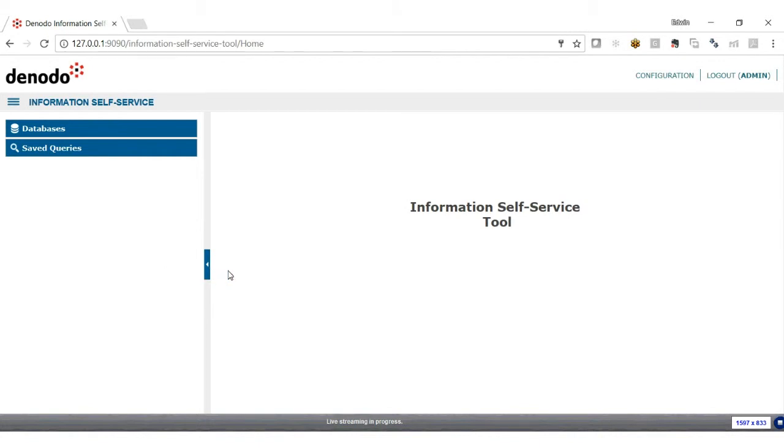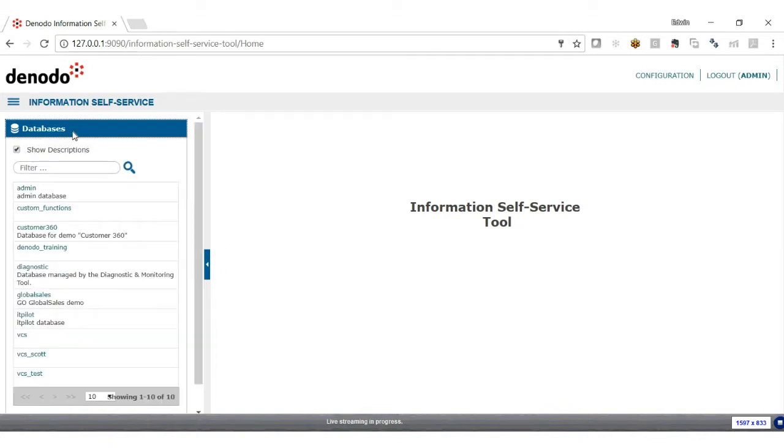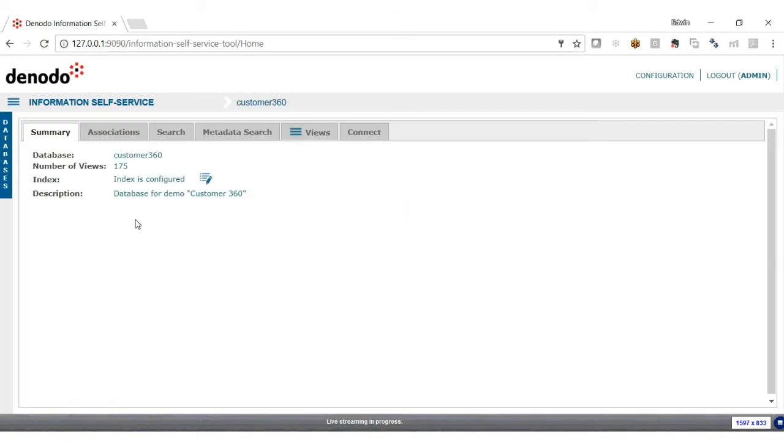So I'm going to navigate to a database here. I'm going to use the Customer 360 Denodo virtual database. And the first thing I'm going to do is a metadata search.